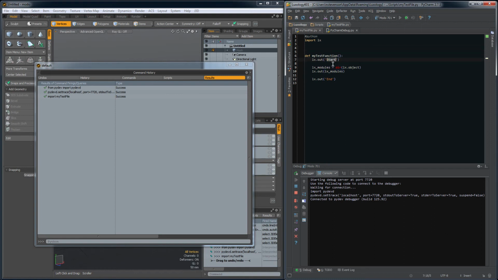All it does is it prints out start. When it's done, it prints end. It stores Modo's lx modules into a variable. Dir basically just lists all of the modules that exist inside of something, so it's a good way to query what's available inside of a module. And then it prints it inside Modo, and then it prints end when it's done.